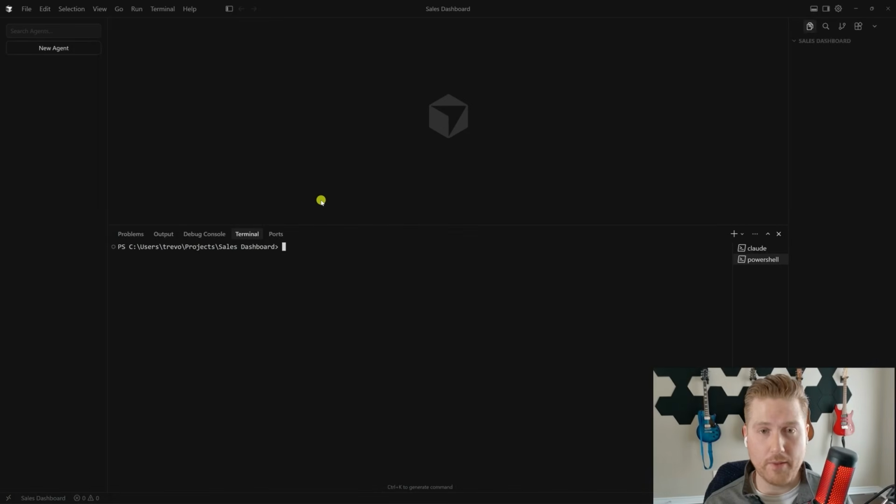I've started up a Cursor file and I've installed Claude Code onto my machine. If you don't have it installed, it's pretty easy. Just go to the Claude Code website and there's a command that you run on your terminal and it will install Claude for you. And then from there, all you have to do is hit the install button.